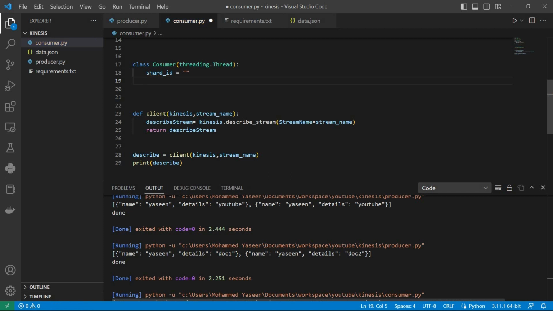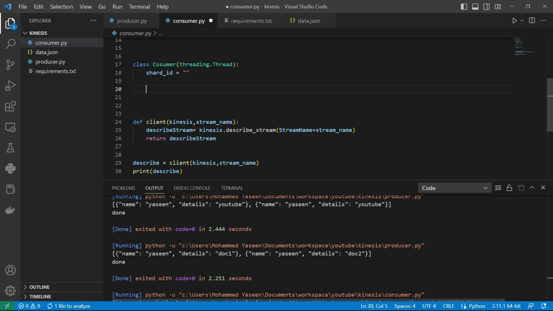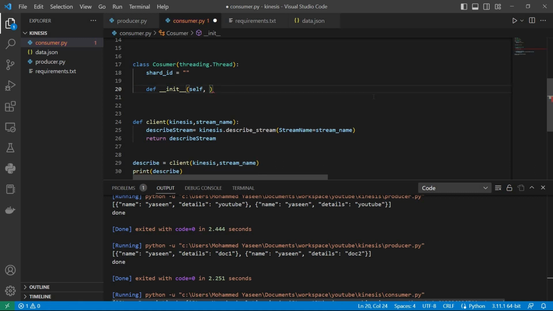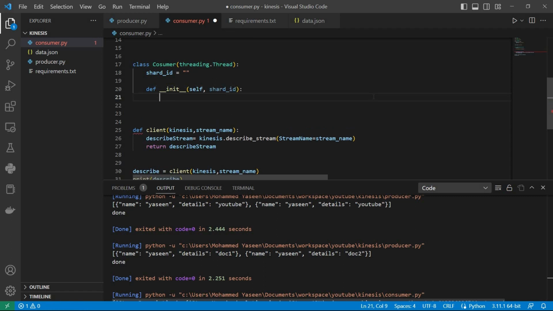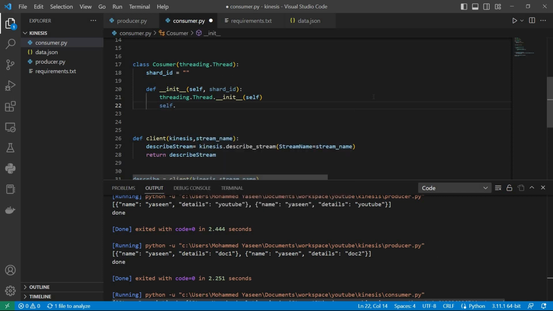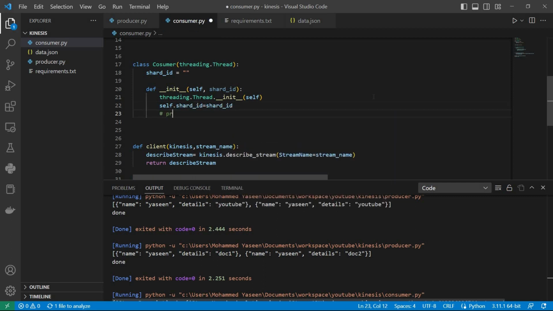Now after that I'm going to create an init function, which can take the whole thread, whatever you want, but I'm not going to use this many arguments. I'm going to use only two arguments: one will be self and another will be shard ID. I need only shard ID to keep changing with the help of a thread. Now let's see threading dot thread. I should call the init function, I guess. Yes, then that will be called as self. Then self dot shard ID equals shard ID. If you want, you can just print this out.